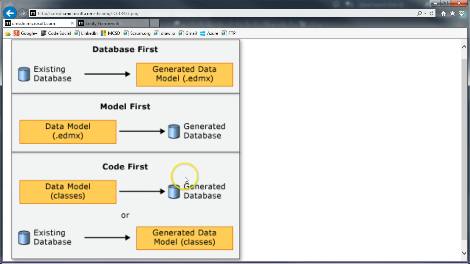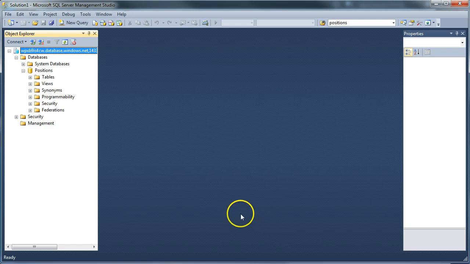The third way is called code first, and this typically is a great way if you're building small proofs of concept, or you're doing rapid application development where you're starting from scratch, you don't have an existing database, and you want to build up your model based on C# classes first. And then from those classes, Entity Framework will generate your database. So those are the three basic models that can be used. As I said, we're going to start with database first today. So let's go take a look at the data that we'll be using.